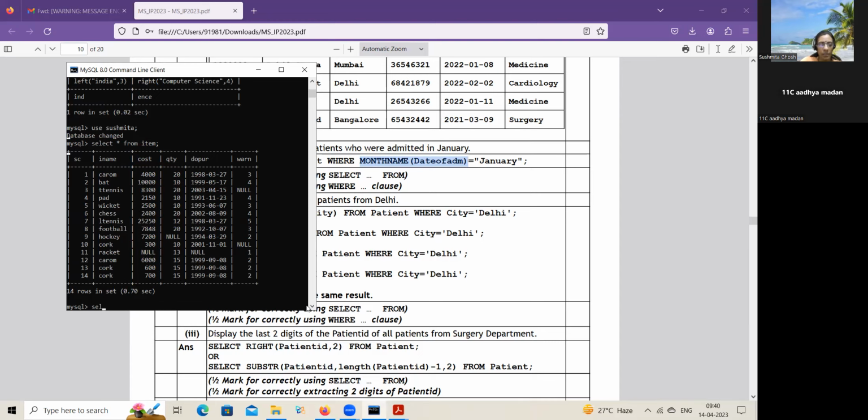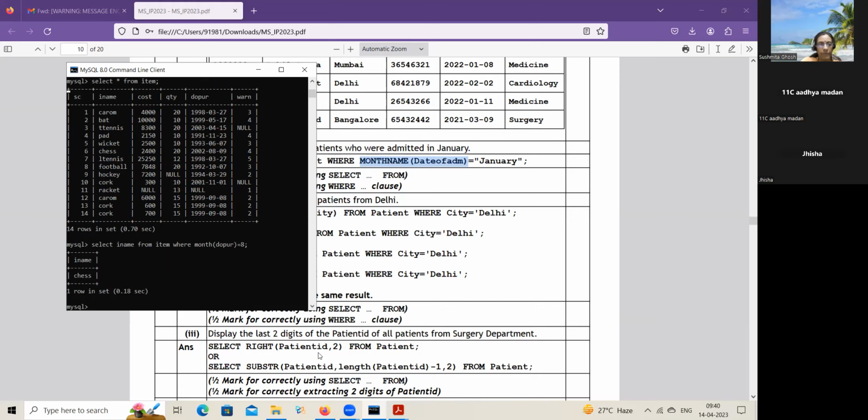So what will I say? Select name from item where month name of DOPUR is equal to 8. 8 मैम। अच्छा 8 भी लिख सकते हैं और नाम भी लिख सकते हैं, वो नहीं. आपकी मर्जी। If it is month name, अच्छा फिर मंथ नेम है। Yes. If it is month, then I can only write 8. राइट नेम, ठीक है हाँ मैंने ध्यान दिया.